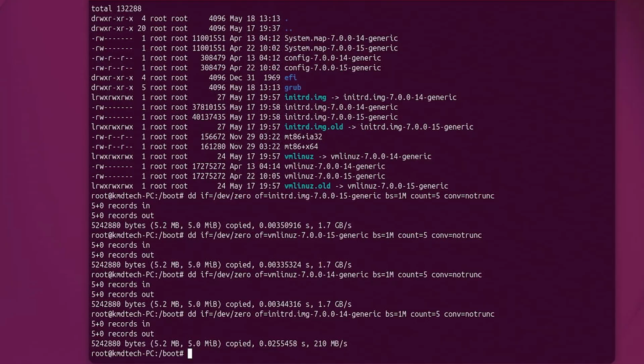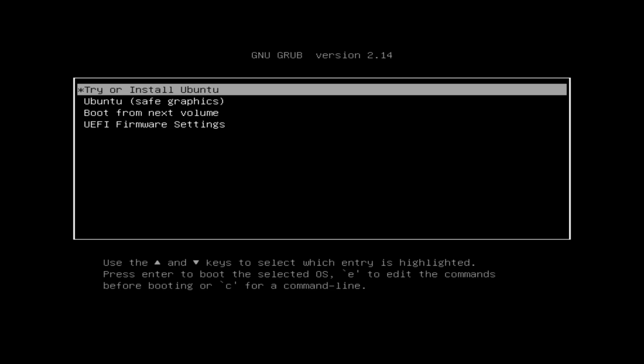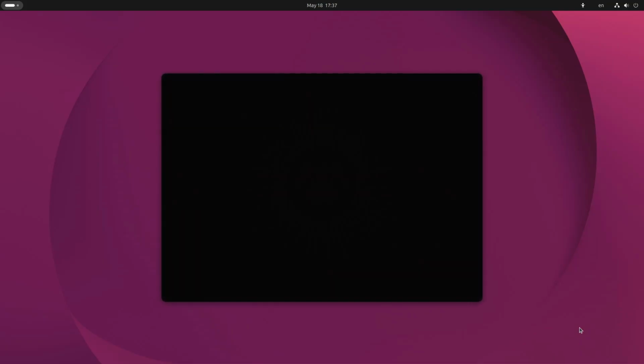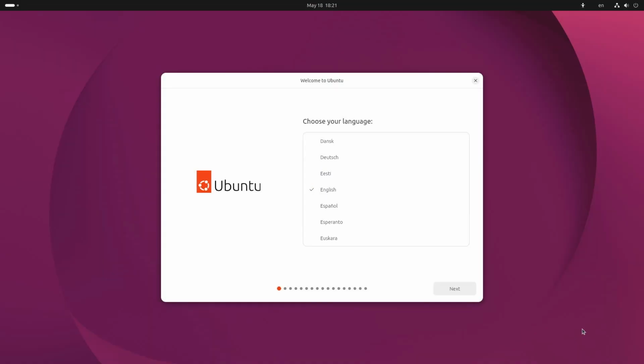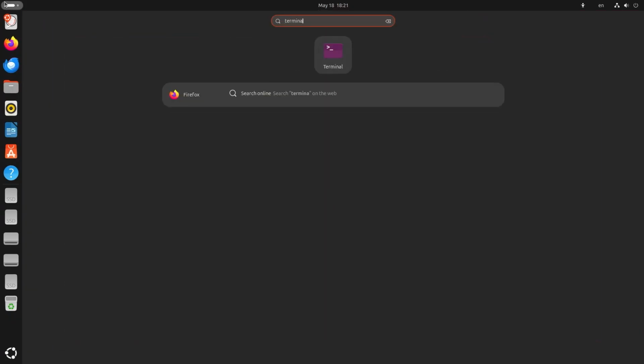Now to fix it, I'll need to get the Ubuntu installation media and boot from it. Alright, I booted into the installation media. Select try or install Ubuntu. Welcome screen comes up. I'm going to close it. Open up a terminal. Sudo in.